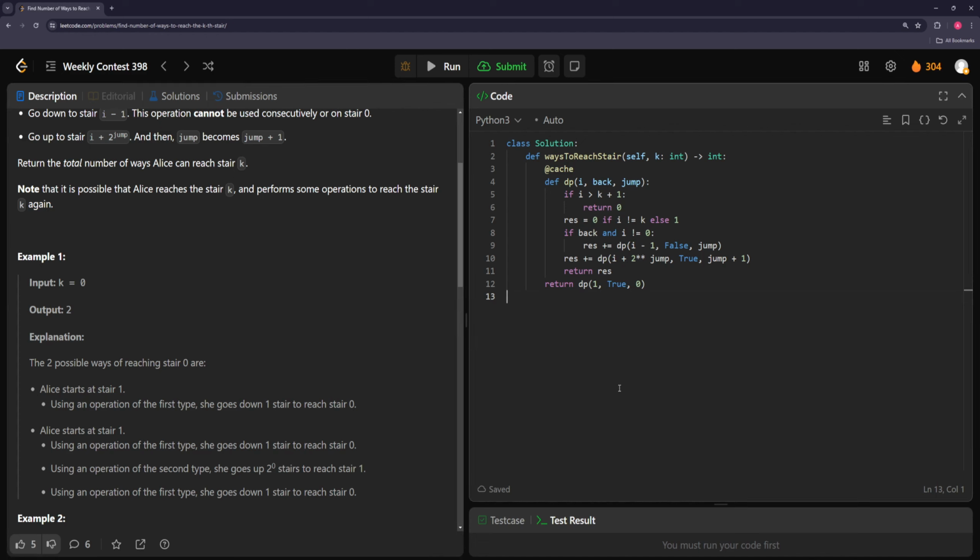Here, k is actually 0. So we start at 1, and we want to get to 0. One thing you can do is go back. And remember, if you go back, you can't go back twice in a row, and you can't go back from 0.